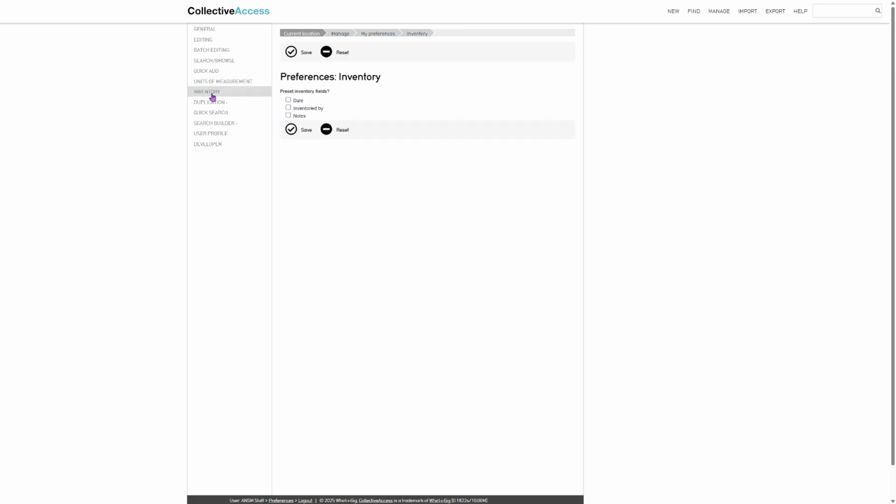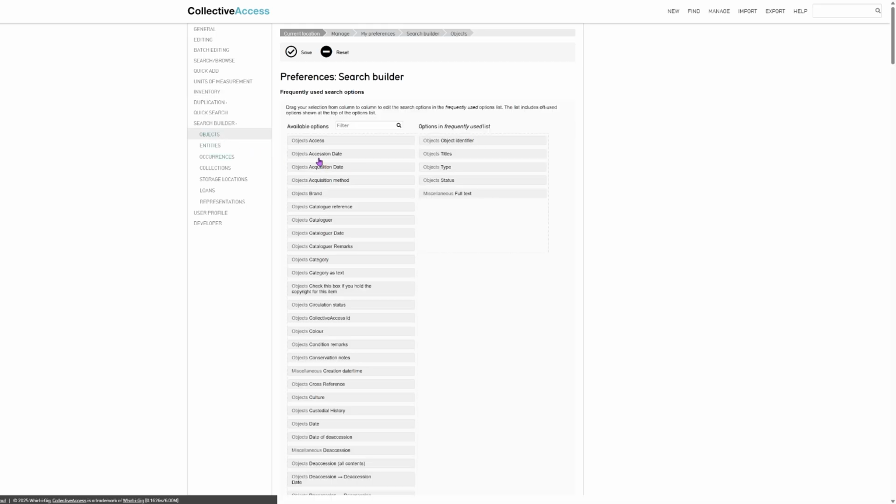If we go to the Inventory screen, we can select which fields should be preset when recording inventories. Values will be copied from the nearest previously inventoried item. If we click on the Search Builder, then we can drag and drop our preferred options to include in the frequently used list of the Search Builder for each of the record types. So for example, if I go to Objects, I might want to choose something from the available options list and drag it into the frequently used list. Let's say, for example, accession date. I can just click and drag. Remember to click Save with your preferred options.